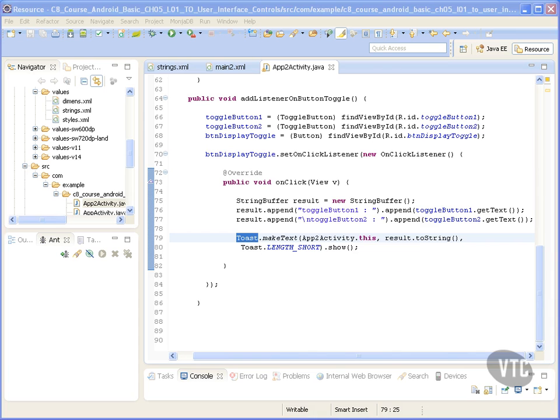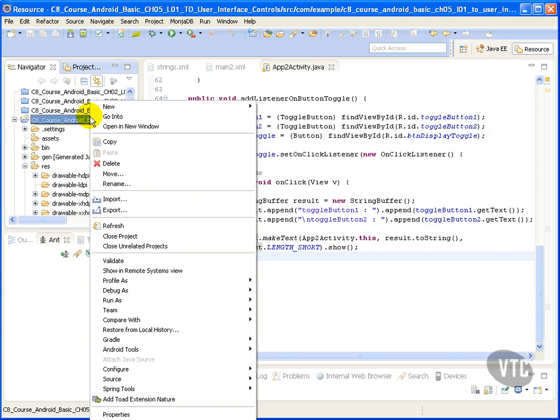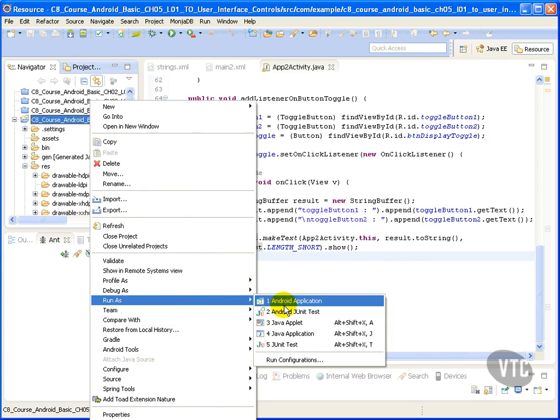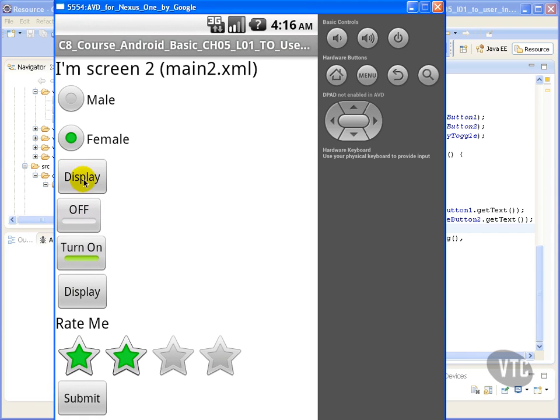Now let's demonstrate our functionality. I already have the Android emulator up and running, and I have already installed my app on the emulator. Remember that to install your app and run the emulator, right click on your project, select Run As, and then Android Application. Here I have my toggle, and I have my second toggle.